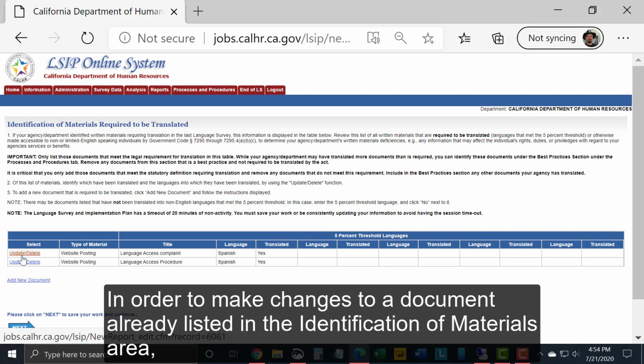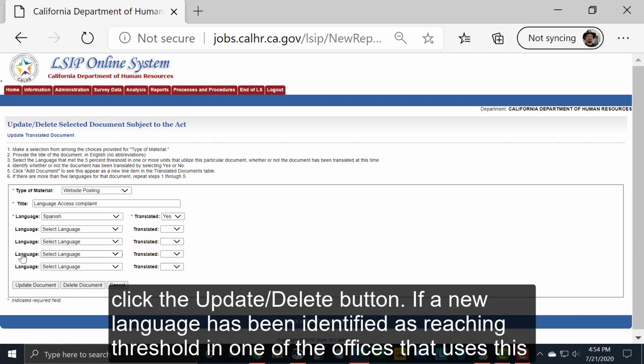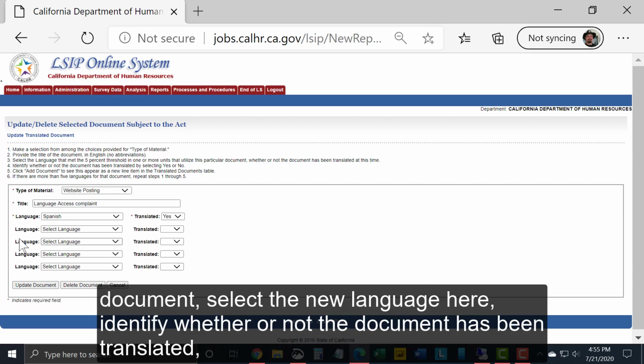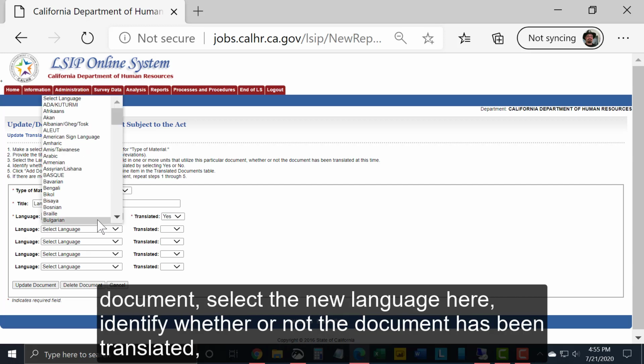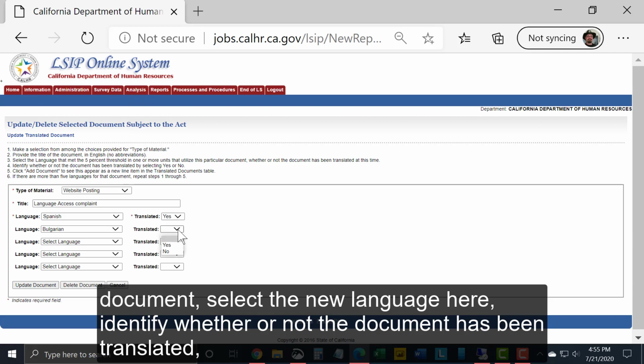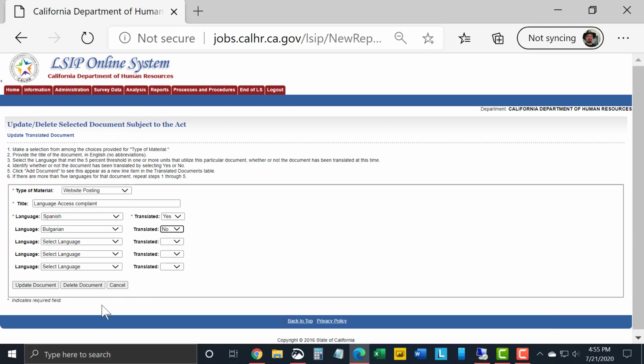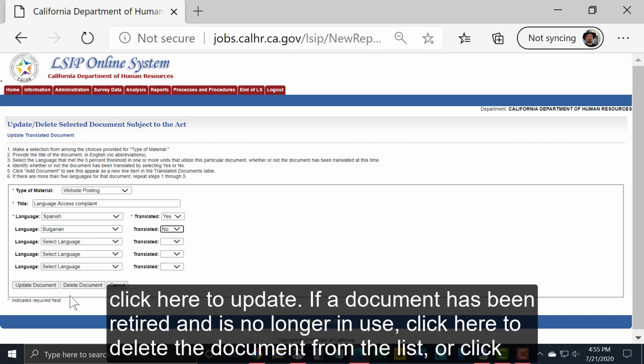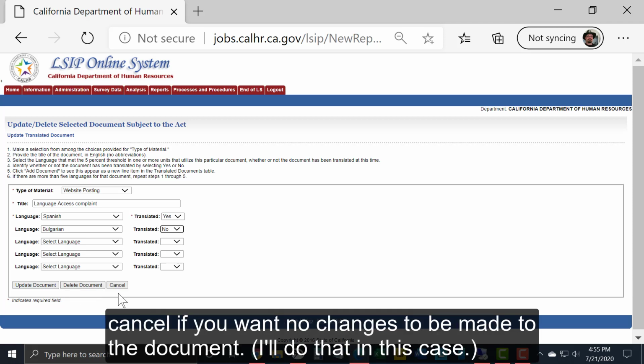In order to make changes to a document already listed in the Identification of Materials area, click the Update/Delete button. If a new language has been identified as reaching threshold in one of the offices that uses this document, select the new language here, identify whether or not the document has been translated. Click here to update. If a document has been retired and is no longer in use, click here to delete the document from the list, or click Cancel if you want no changes to be made to the document. I'll do that in this case.